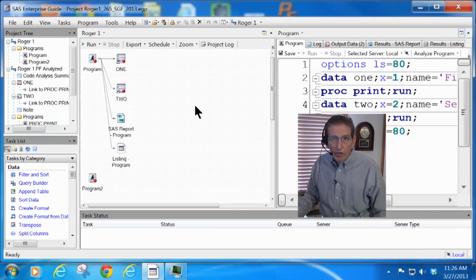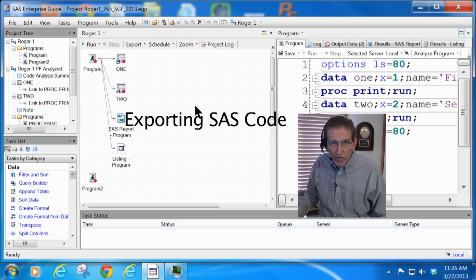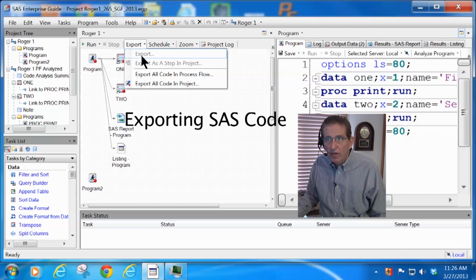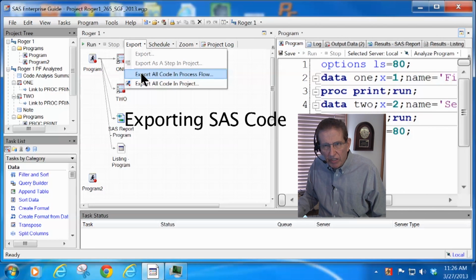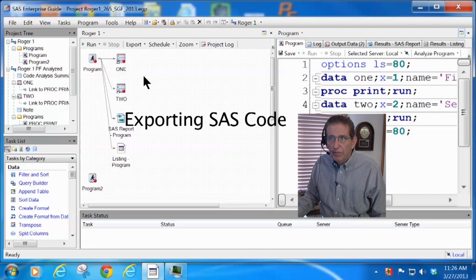Okay, what if you're in a situation where you want to develop your code in Enterprise Guide, but then you want to export it out as normal SAS files and just have other users use it, or you want to move it over to a different environment and use it there? Great. In this process flow right here, I'm going to click on Export, export all code in the process flow or in the project. Let's just take the process flow. A window's going to come up, and it's going to ask us some options on how we want to do that.